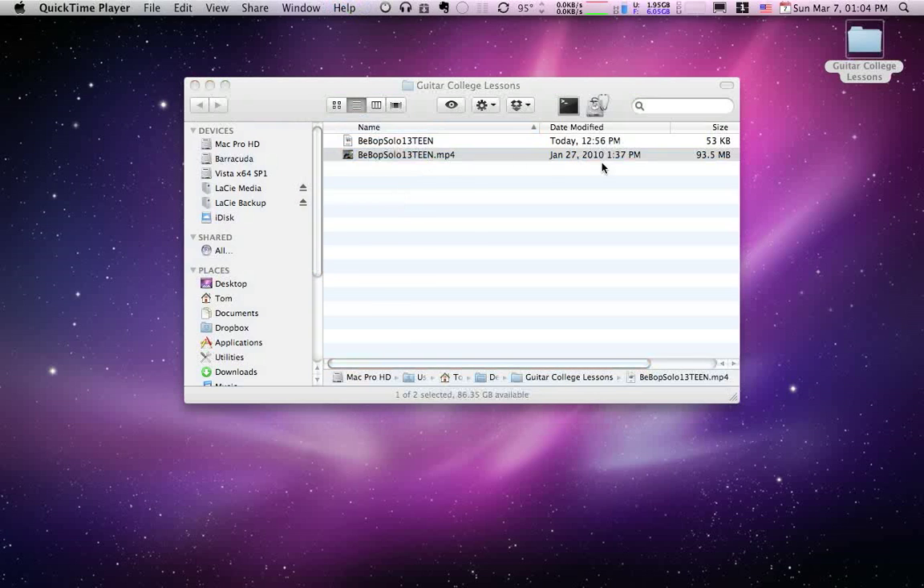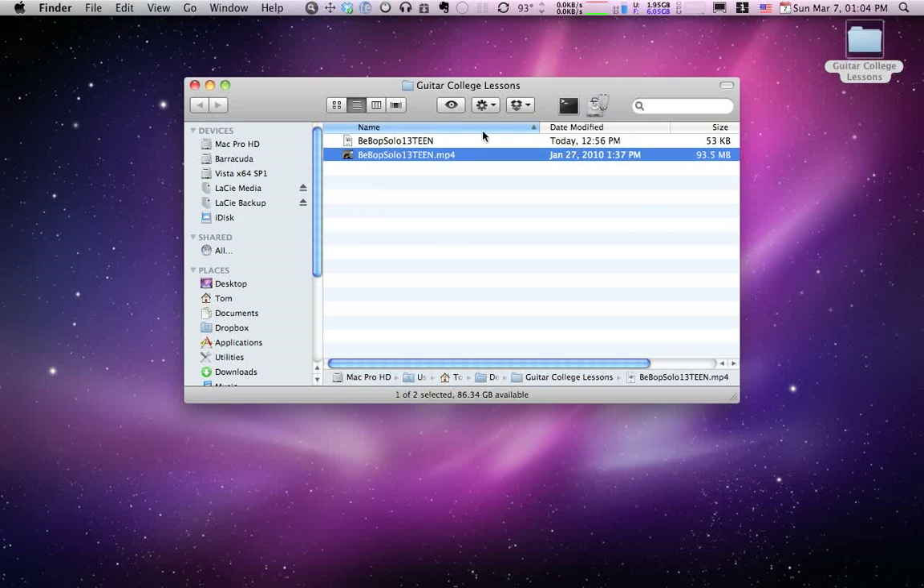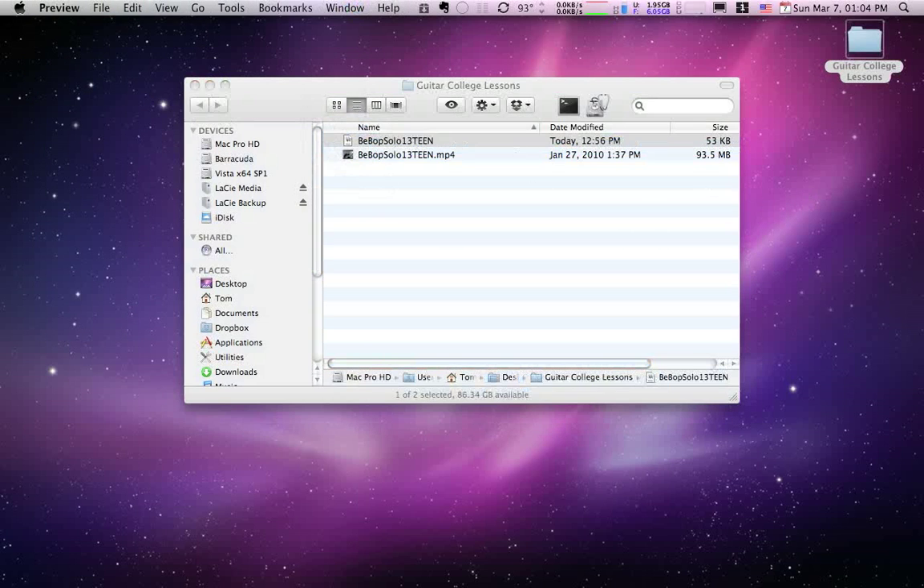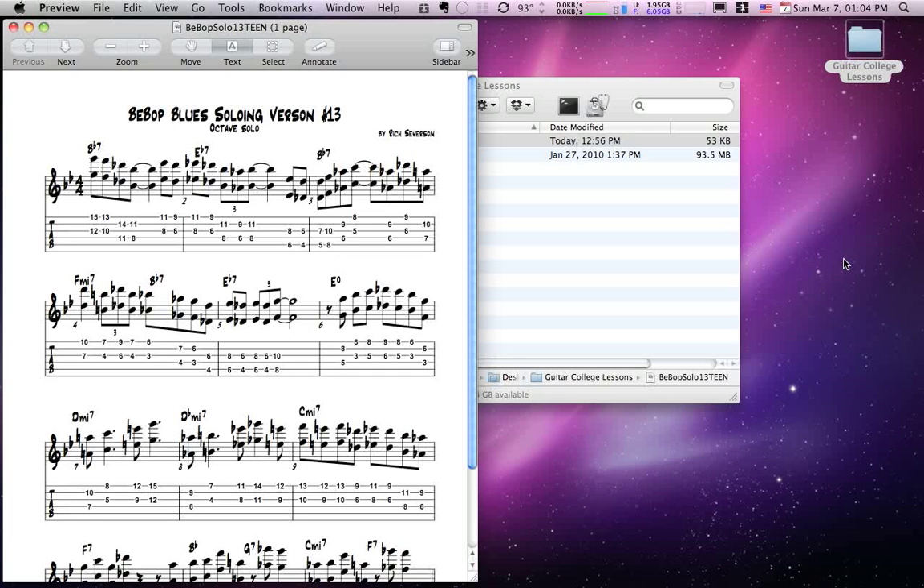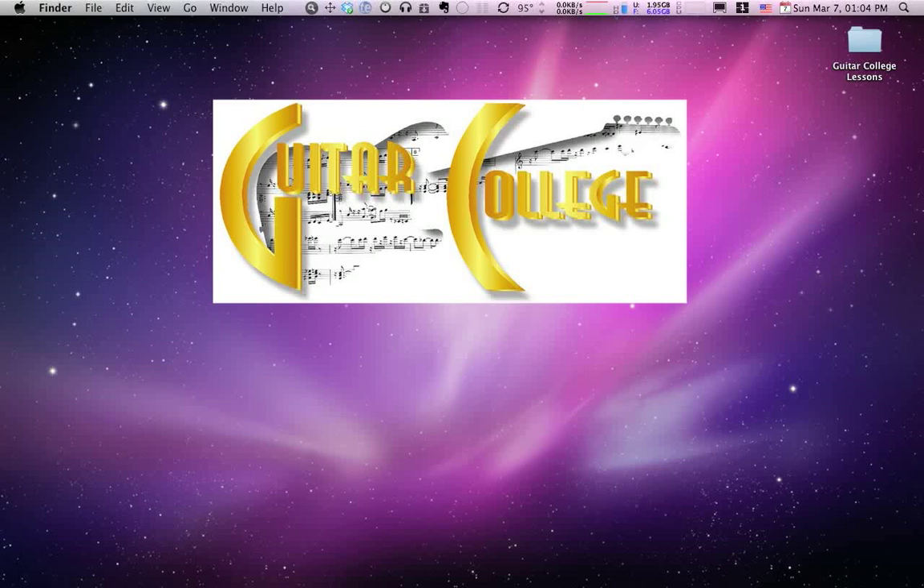At this point, I can double-click on the video and it'll open up in the QuickTime Player, or I can double-click on the PDF file and it will open up in Preview. I hope this has helped answer any questions you have about downloading files on a Mac.